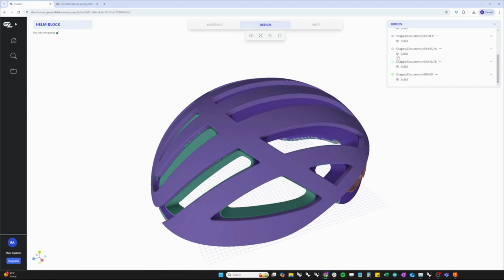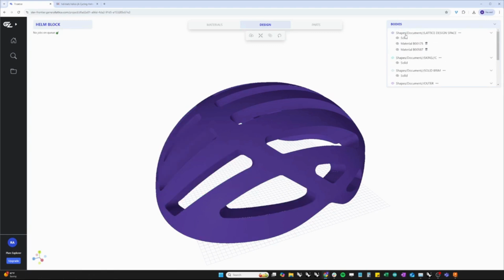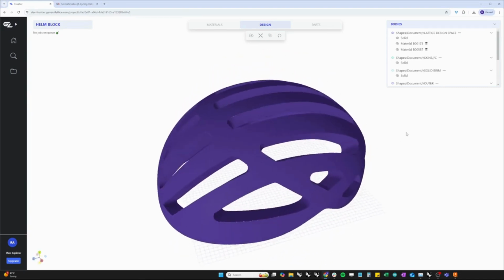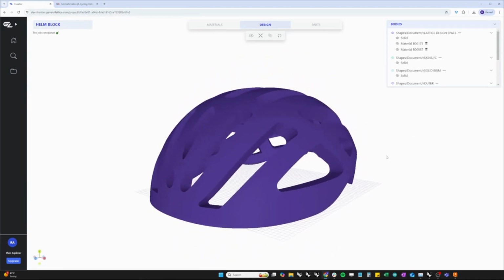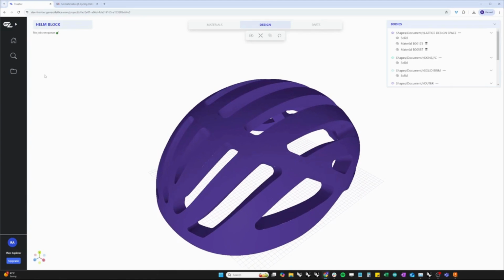So let's isolate the 3D volume that we want to lattice. In this case, I named it Lattice Design Space to make it easy to find. And so this is what we can see here, is this nice looking B-rep shape. And so to integrate a lattice into this shape, we first want to go to our library. And I just want to highlight this quickly.